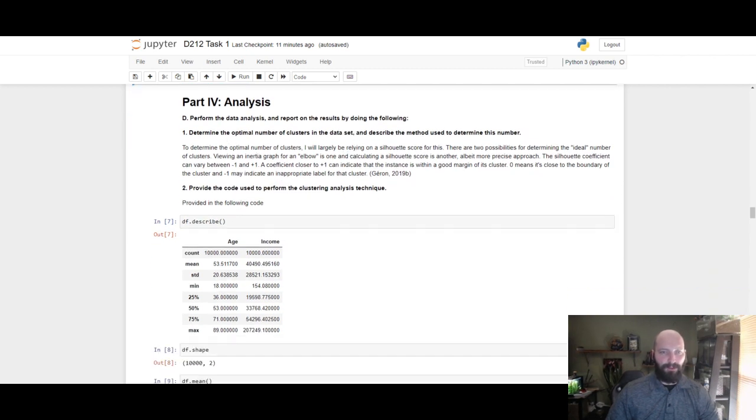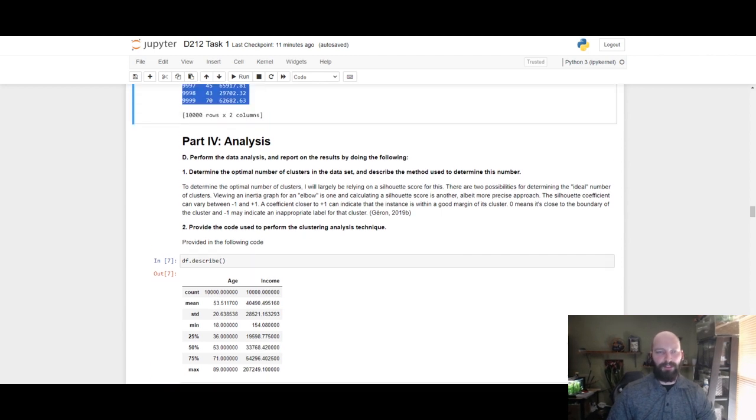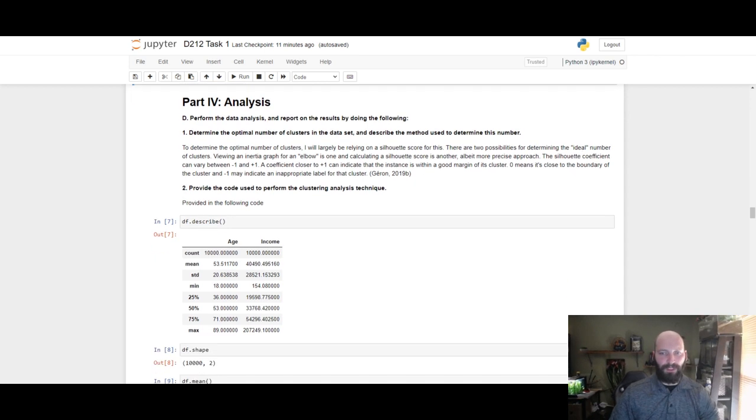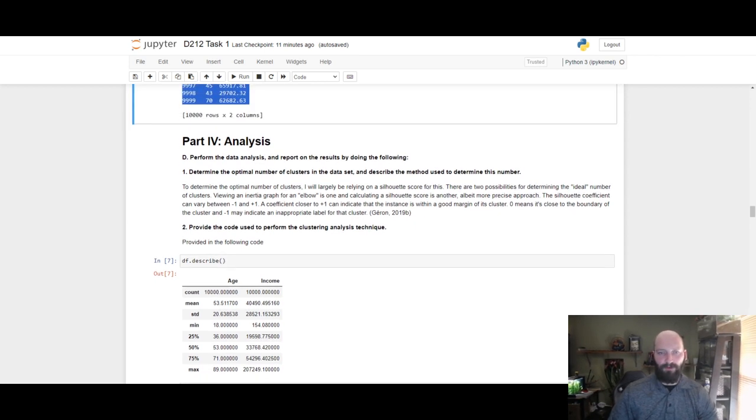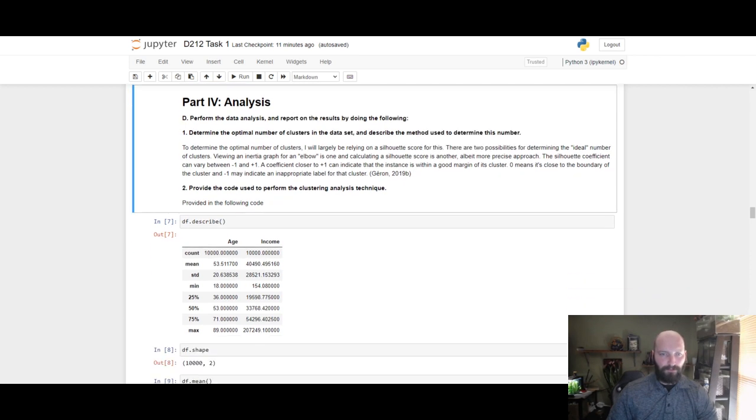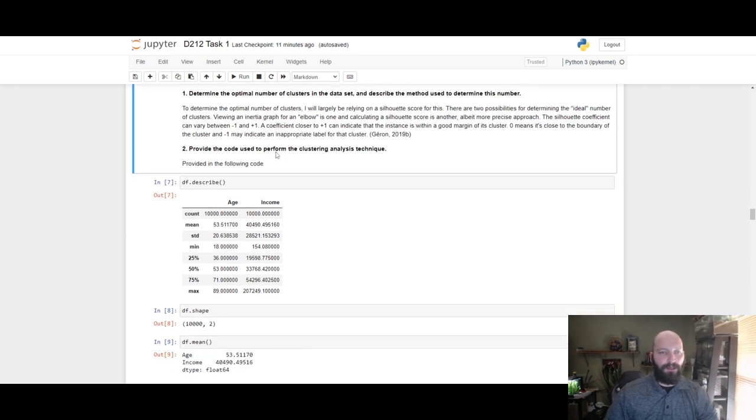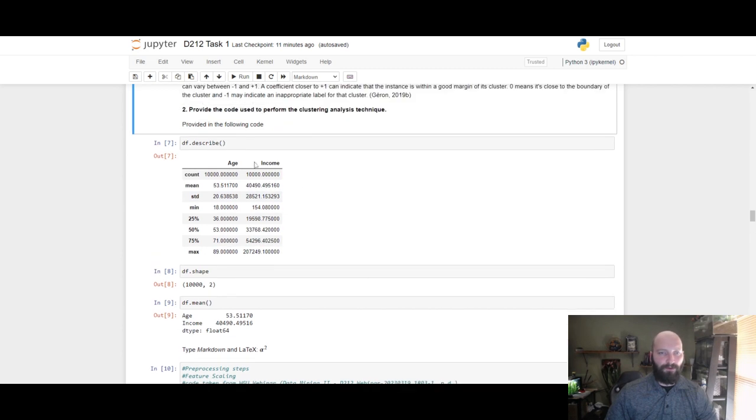With the analysis, determine the optimal number of clusters in the data set and describe the method used. So the method that's used is the elbow method. I will look at the silhouette coefficient as well to evaluate the optimal, or evaluate the 3 clusters, and provide the code. This is what we're going over.